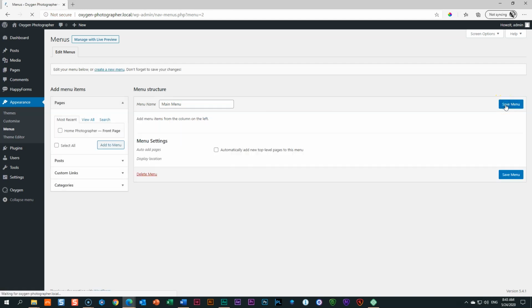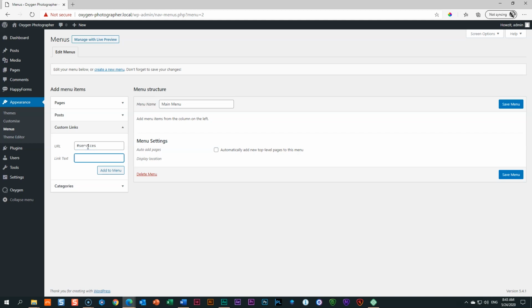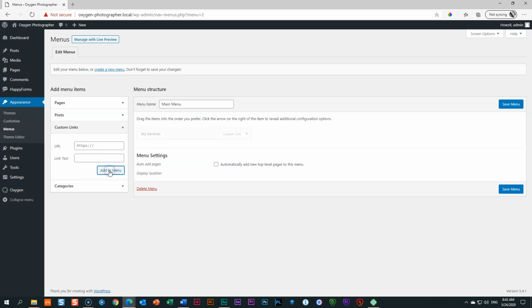And then say create. We have to create those links and we call them custom links. So the first one, click here and you type in a hash, which is an anchor, and we call this one services. Use the same word. But under link text, you can type anything like my services. Add to menu.